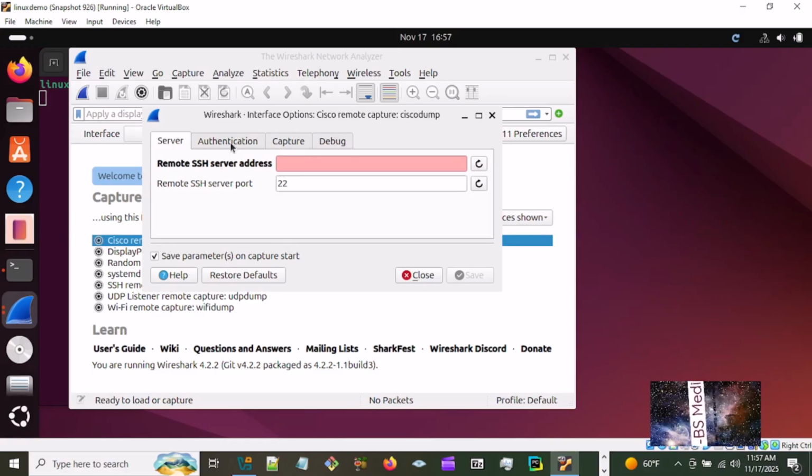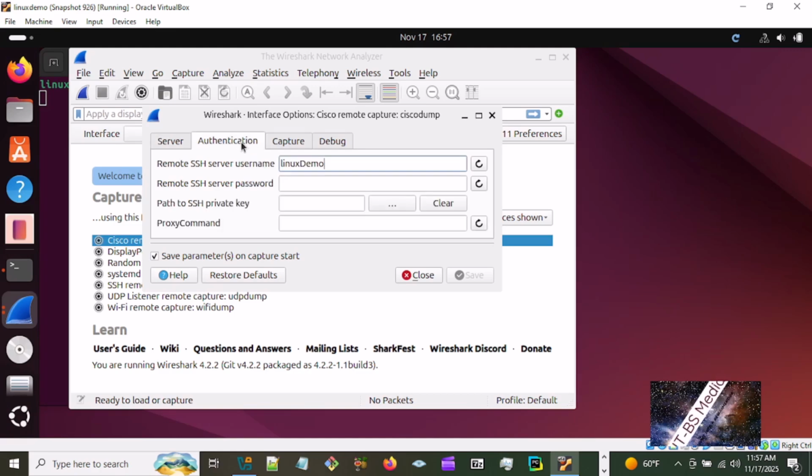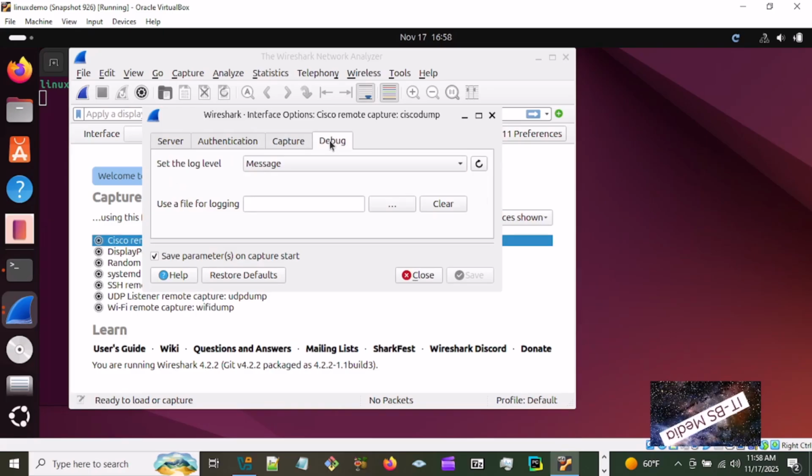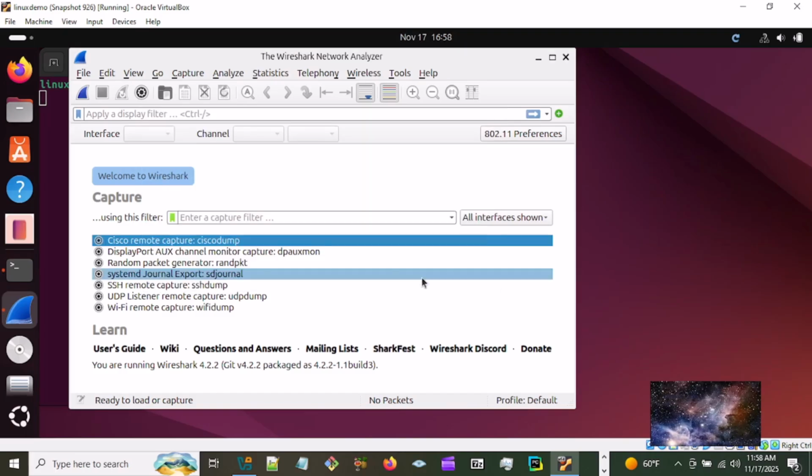You can see remote SSH server port, port 22, and you have to put the address here and save it. Then you go here for the authentication, you put your password here, you save it, then you can go to capture. And if you are using it for debugging, this is what you see. Okay, let's close that. So I'm going to go out of this.